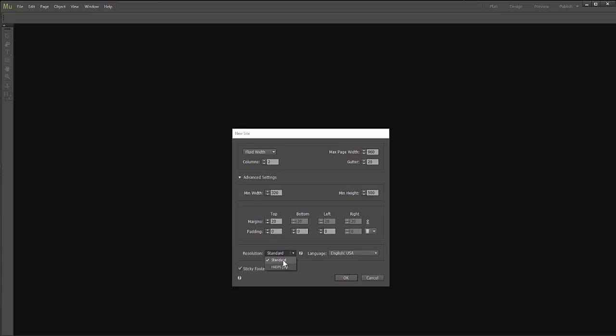Is it going to be a standard resolution, or is it going to be a high DPI display like a Retina display for an iPhone or whatever you're using? And then I can also tell whether this is going to have a sticky footer. The sticky footer will be positioned at the bottom of the page, and we can actually read through that. But the sticky footer, you can have that turned on or turned off. So I'm going to go ahead and hit OK.